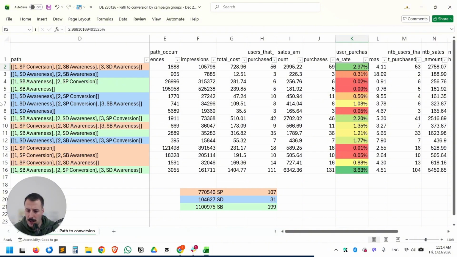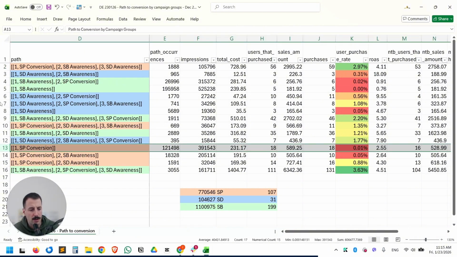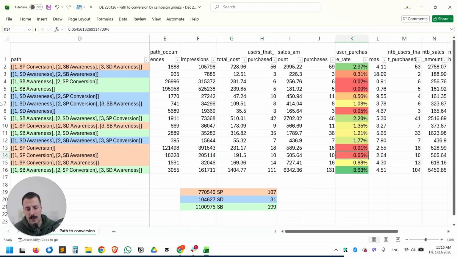Let's see where's the only sponsor products. Here's the sponsor products, and the purchase rate is 0.01. Please note, purchase rate is not the same as conversion rate. Purchase rate is how many people were reached and how many people actually bought the product. So using only sponsored products, it's only 0.01. But when you add, for example, sponsor brands to that, it's already 5 times more than that, 0.05. And when you add sponsor display on top of that, then you see numbers like 3.63, 2.79. So count how much more is that compared to 0.01.